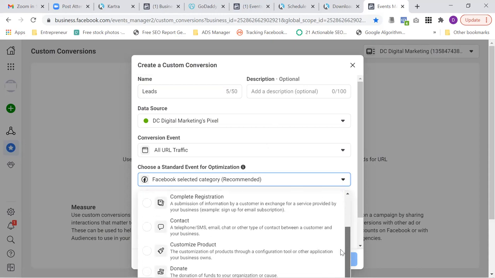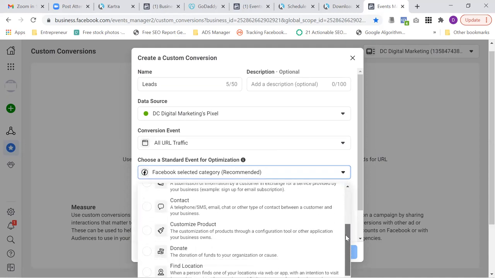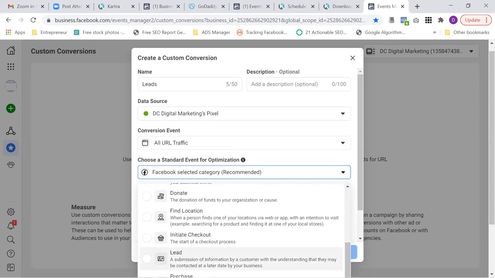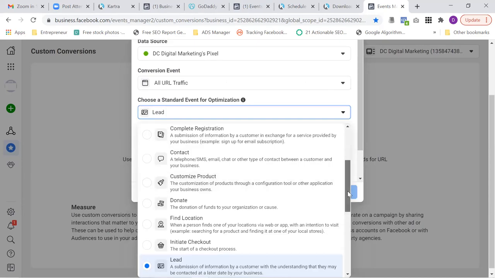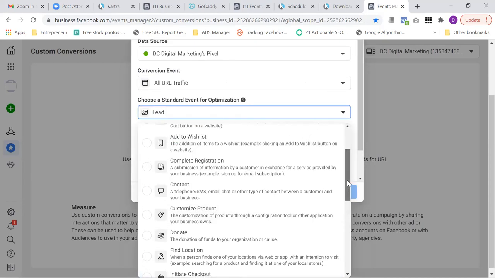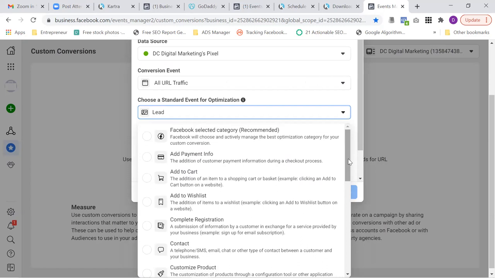These are all the different custom conversions. So a custom conversion is an actual action. Like, what is the ultimate action that we're looking to get people to take? Is it initiate checkout? Is it purchase something? Is it to opt in and become a lead? Watch, hit that drop down. Is it to get them to schedule an appointment? We can run Facebook ads strictly to get people to complete a registration. Or we can run Facebook ads to get people that are likely to add their payment info into our payment form. So it's very specific, very, very specific. What in the hell are you looking for, right? That's what Facebook wants to know.